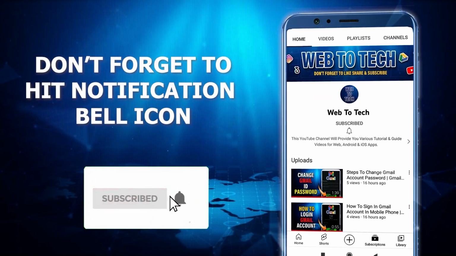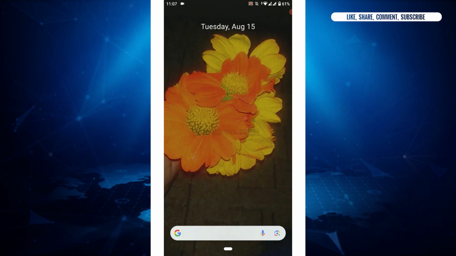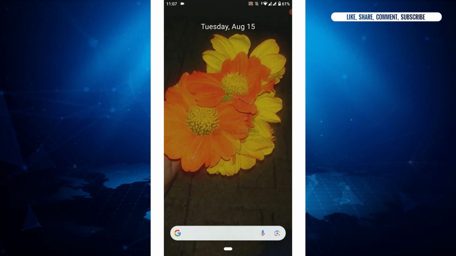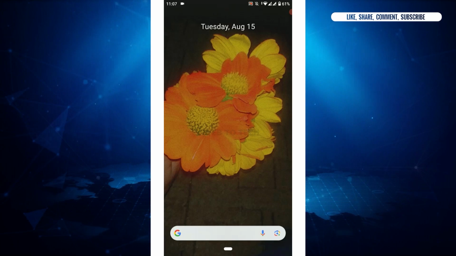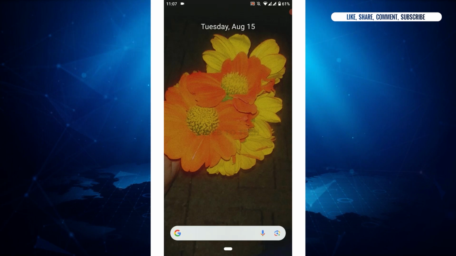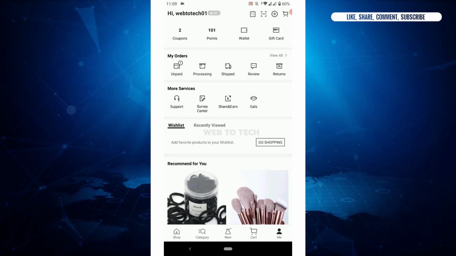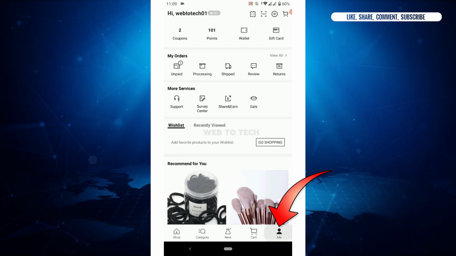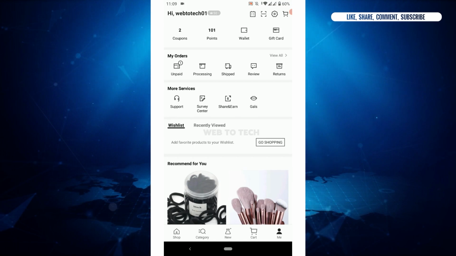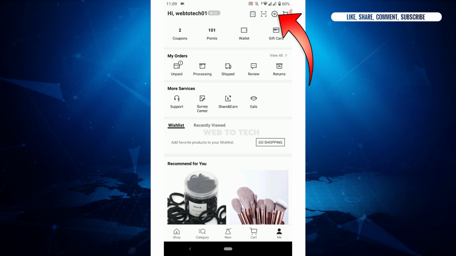Today for this video of WebToTech, I will be showing you how you can delete your Shein account permanently. Now to do that, what you need to do is first open the Shein application and get logged into your account. Now once you're at the home page, you need to go to your profile. Tap on profile. There on the profile, you tap on the setting icon on the top right, tap on setting.